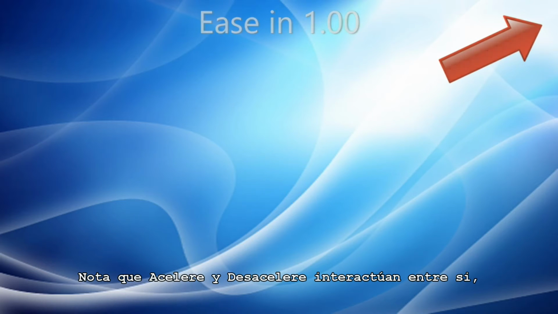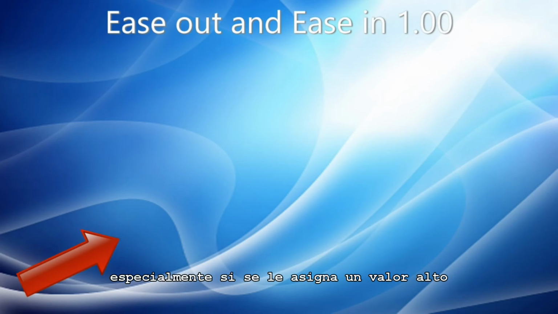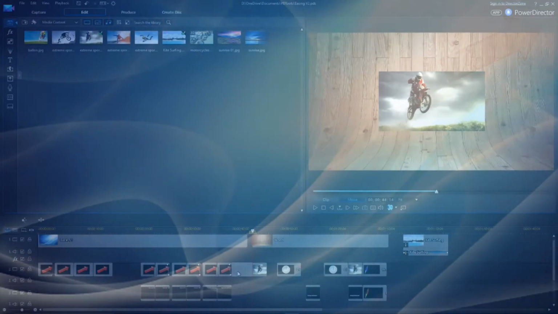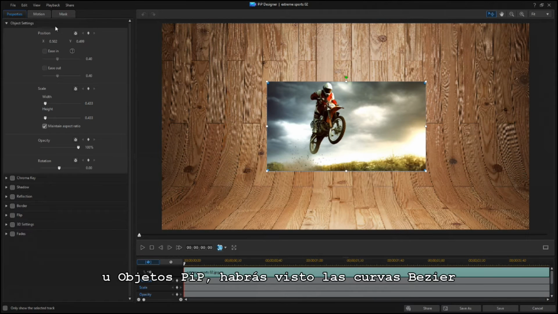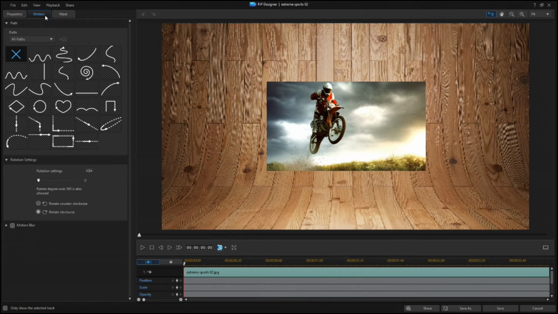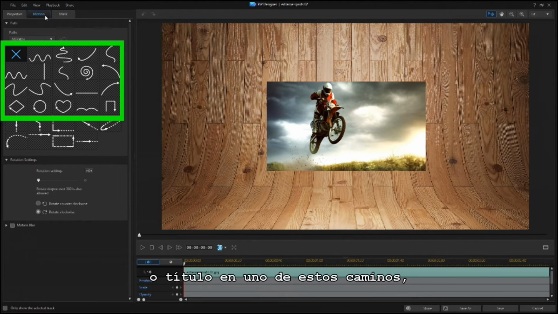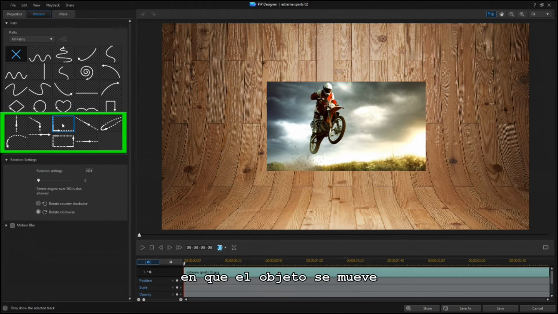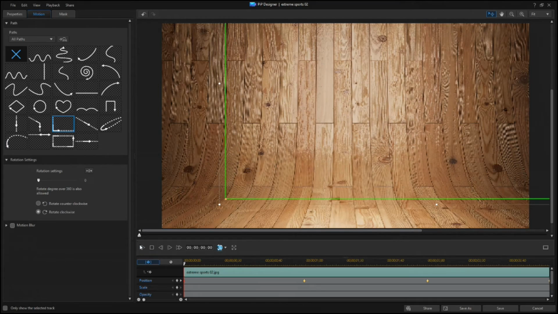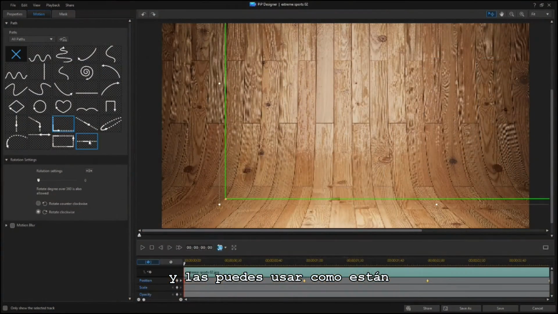Note that Ease Out and Ease In interact with each other, and you may find that only one is needed, especially if it's set to a high value. If you've ever used the Motion tab for titles or PIP objects, you've seen Bezier curves. The original templates let you move an object or title in one of these paths, but the new ones also change the speed at which the objects move. It's easy to work with these path templates, and you can use them as is or customize them as you wish.